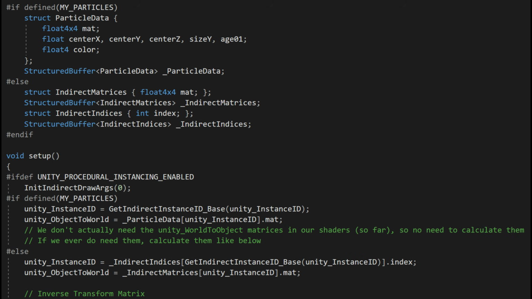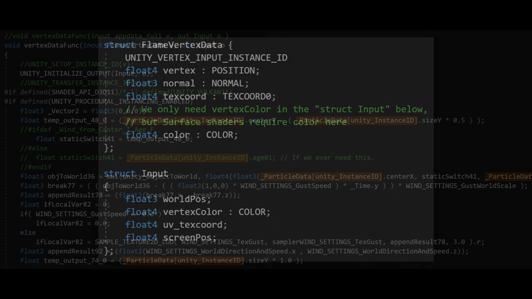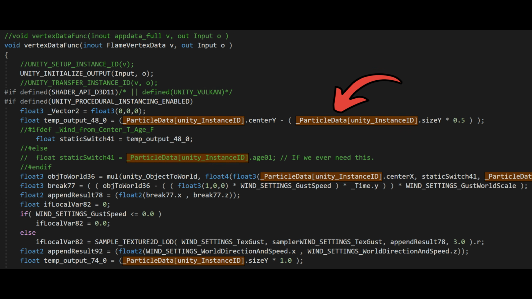In the setup indirect code, we cater for different scenarios, but the one we are interested in at the moment is our particles case. We create a structured buffer for all the required data per particle and set up the instance ID and an object to world matrix per particle so that the shader knows where in world space the particle should be rendered. Now in the vertex shader, we have to define a vertex input struct referencing only the required channels. And finally on the GPU side, we now use the particle data structured buffer rather than custom vertex streams of the mesh.